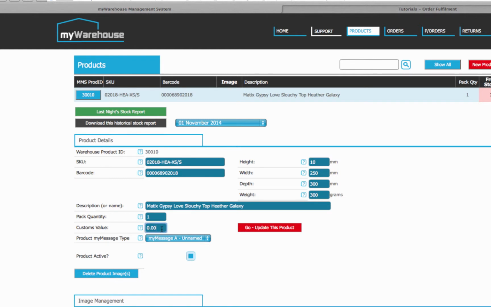Below here is customs value. Now that becomes important when you're shipping internationally. That's the value that we put onto electronic documentation with DHL and with FedEx, or if we automatically create customs forms when we ship. So that is important, and you can't have a zero value if you're shipping internationally. So even if it's of no value, put something in there, one penny, one pound, whatever.